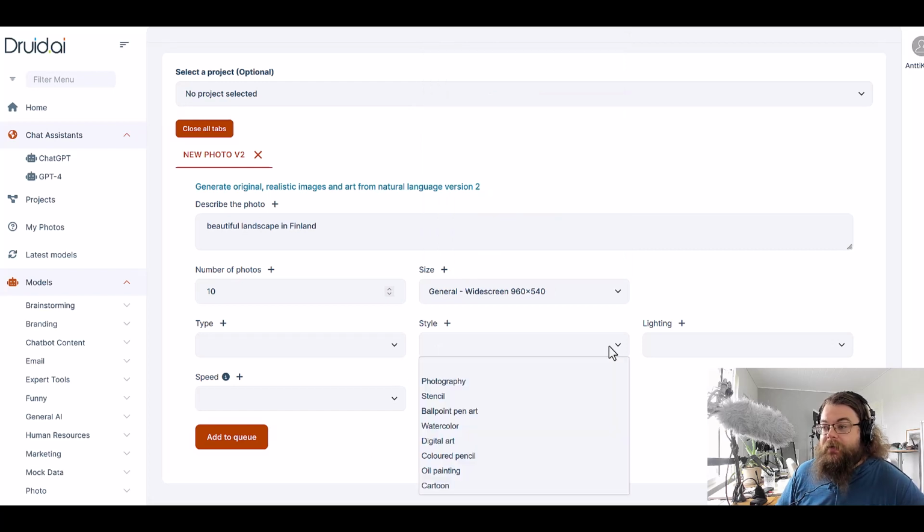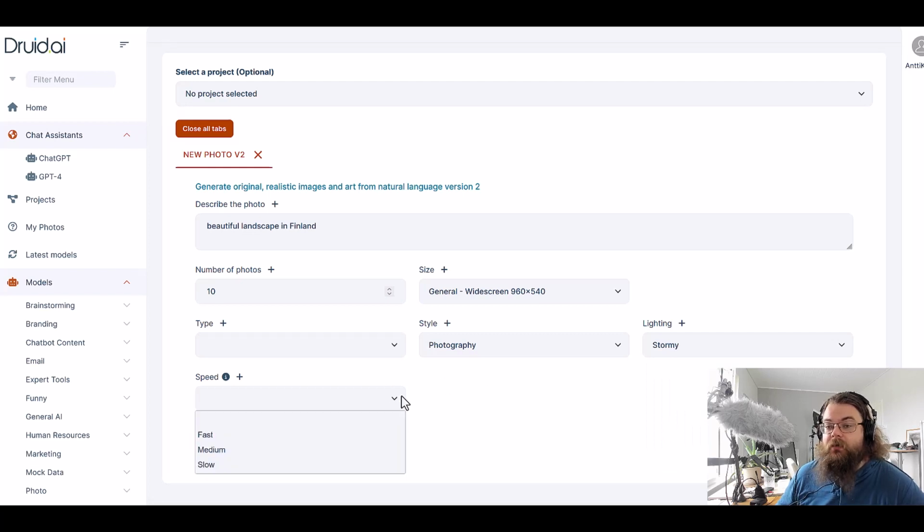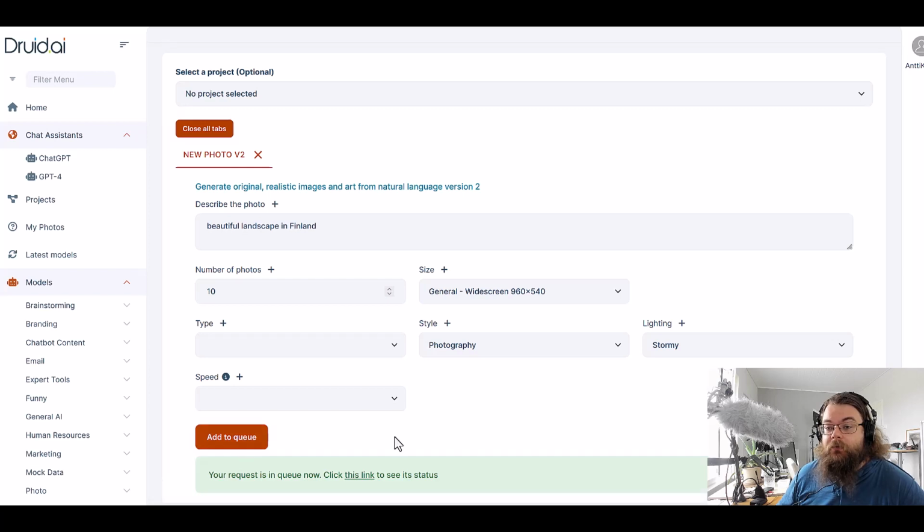Then I can select some presets for the style if I would prefer, let's say photography. If I want to have some lighting, okay, let's say stormy night, and then speed if I want to change the speed if I'm in a hurry, or if I want to give it more processing time because the earlier wasn't okay. And then I just add it to the queue.